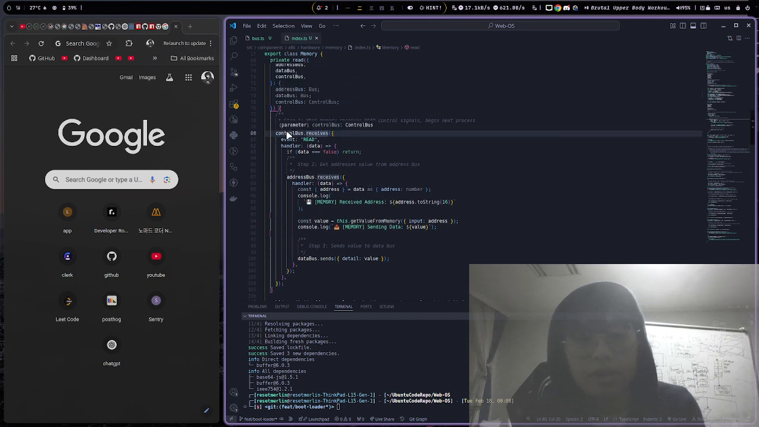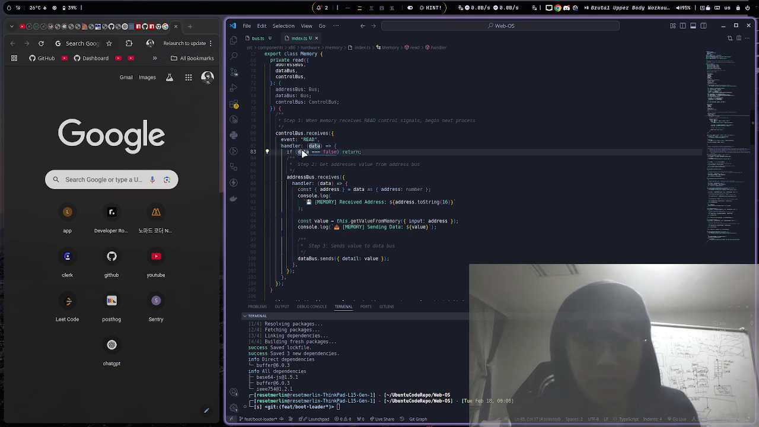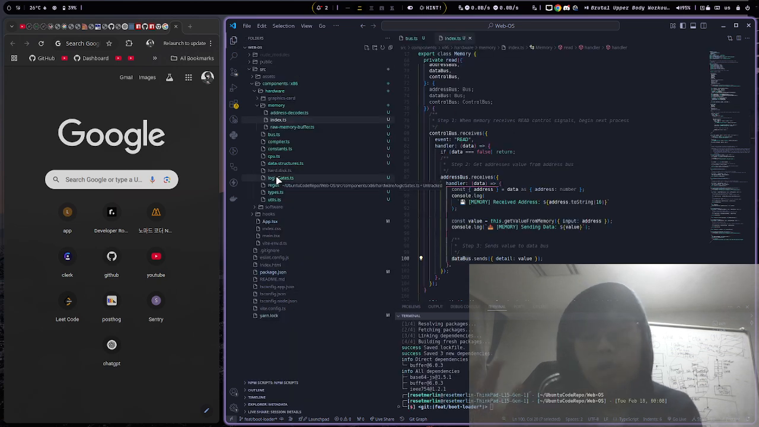So that's the event. Receive is a dispatch event, and after that I read it. The data says whether read is false or true. If it is read and receive, the address bus will receive this handler and you will get the address data, make it a value, and send it back to the data bus. So this is the memory part. Memory receives a control signal via the control bus, receives the address value via the address bus, and sends the data via the data bus.